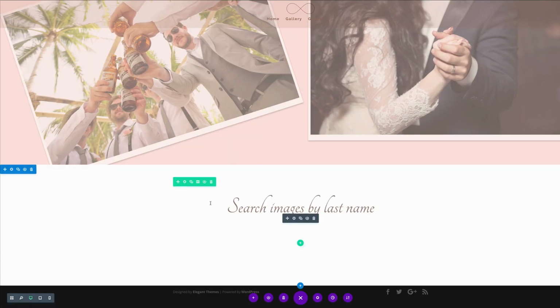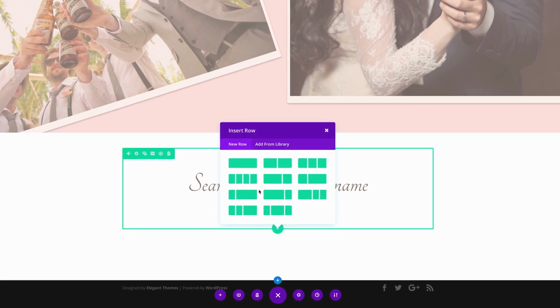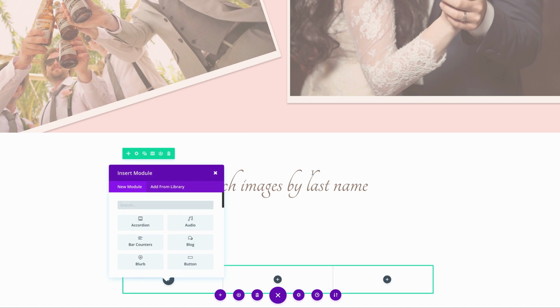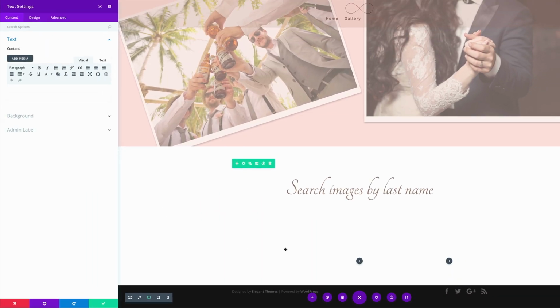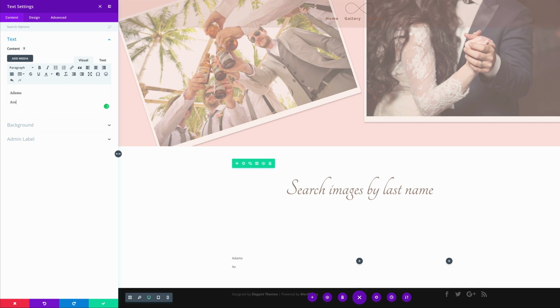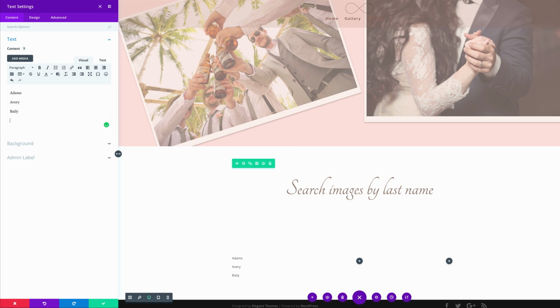Okay, so now that we have our title in place, let's go and add a new row. And we're going to need 3 columns. And these are going to be text modules. So for now, what we're going to do is we're going to add all our customizations to the first text module and then just duplicate it over. So it saves us time applying these settings to each and every module. Okay, so what we're going to do here is we're going to type the names. So I'm going to start off with Adams, Avery, Bailey, and Brown.